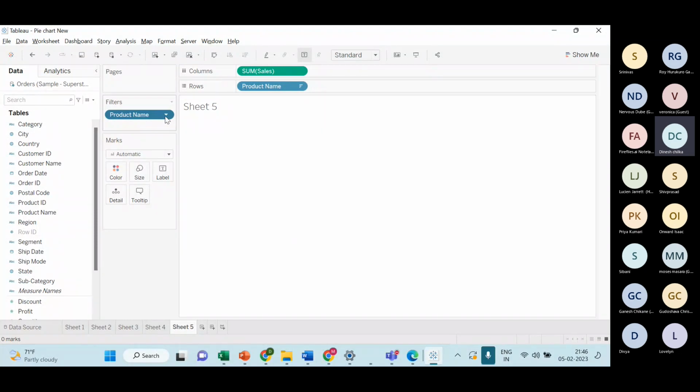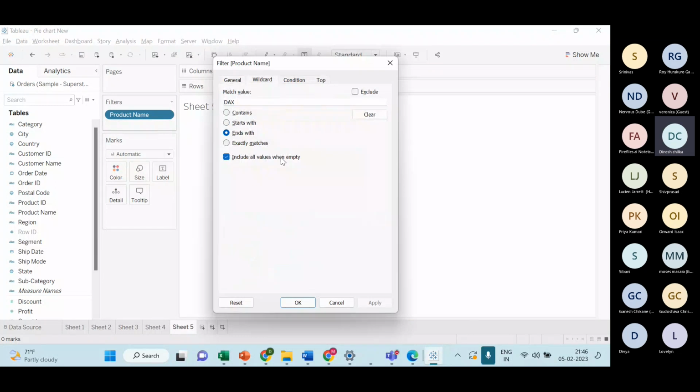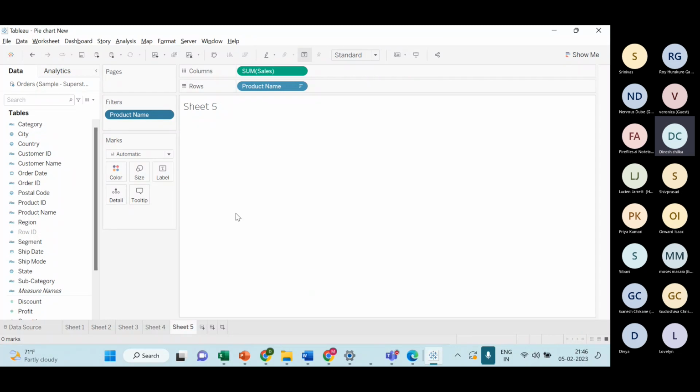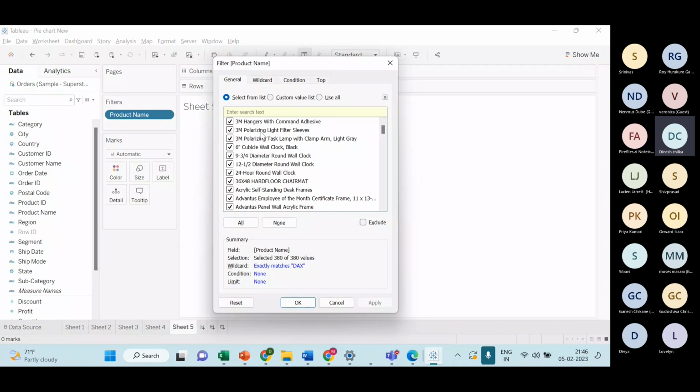Again, go for the wildcard, edit filter, go for the wildcard. So Dinesh, can you please check that it exactly matches the DAX products, are they not? Okay, exactly matches. Okay, there are no products. You want to go to edit filter, so you can check the exact name. What is the name? Anything?